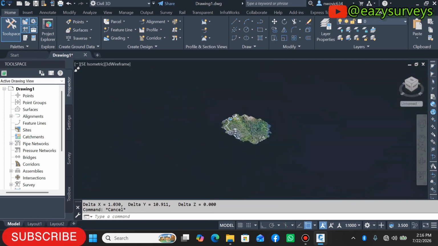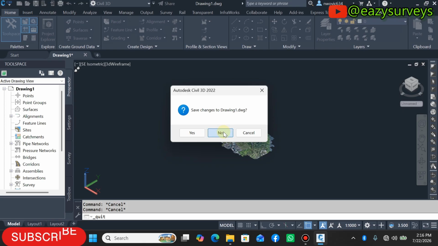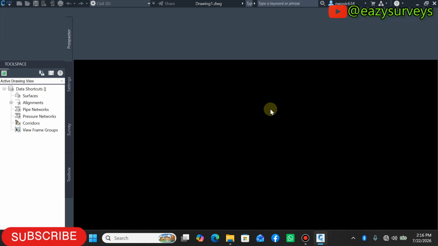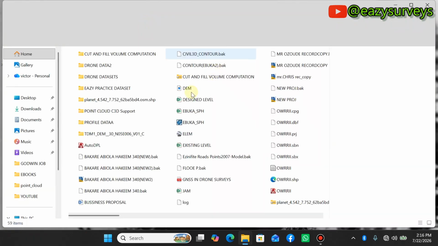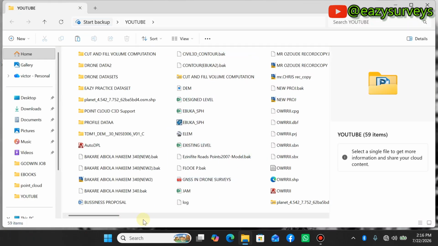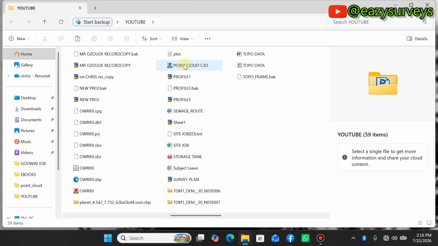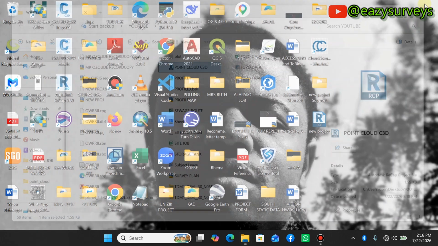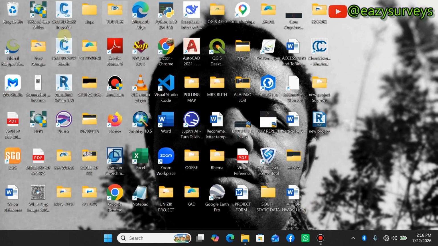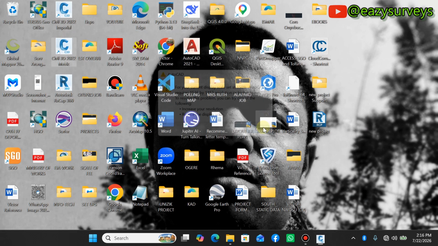Right, so I'm just going to show you how to import the raw data into your Civil 3D work environment. You are meant to have your data in the RCP format. Civil 3D does not read LAS or LAZ format, it reads the RCP or RCS format. You can check the description of this video to see how to convert LAZ or LAS to RCP or RCS format. So first off is to launch your Civil 3D metric.